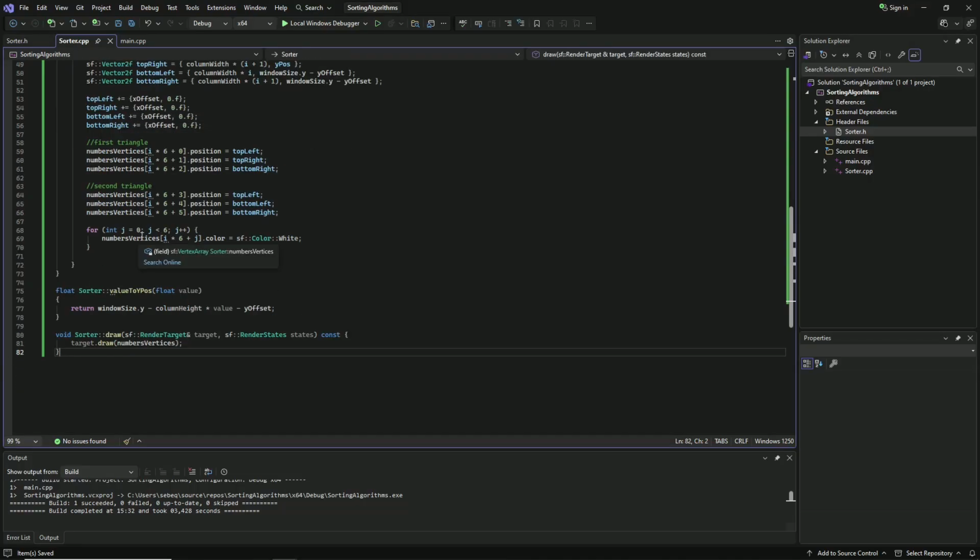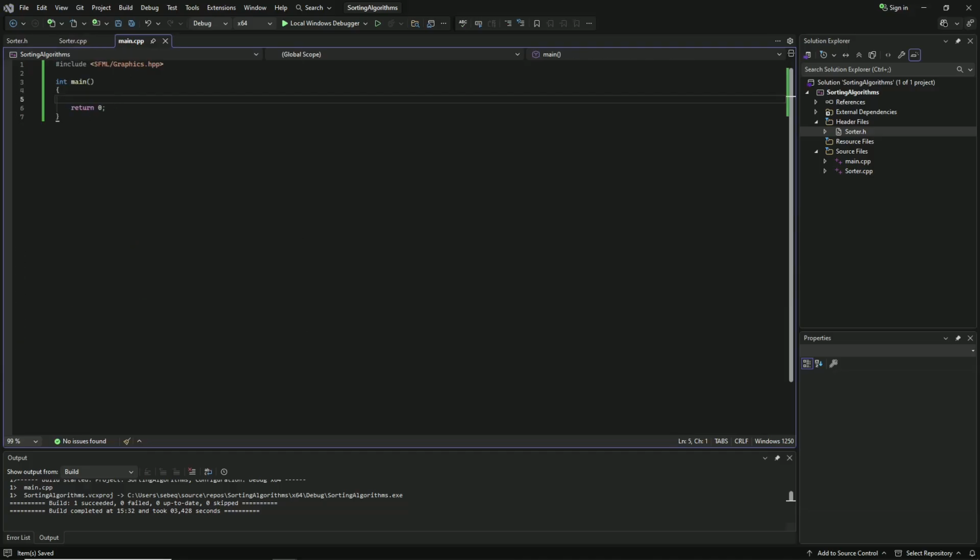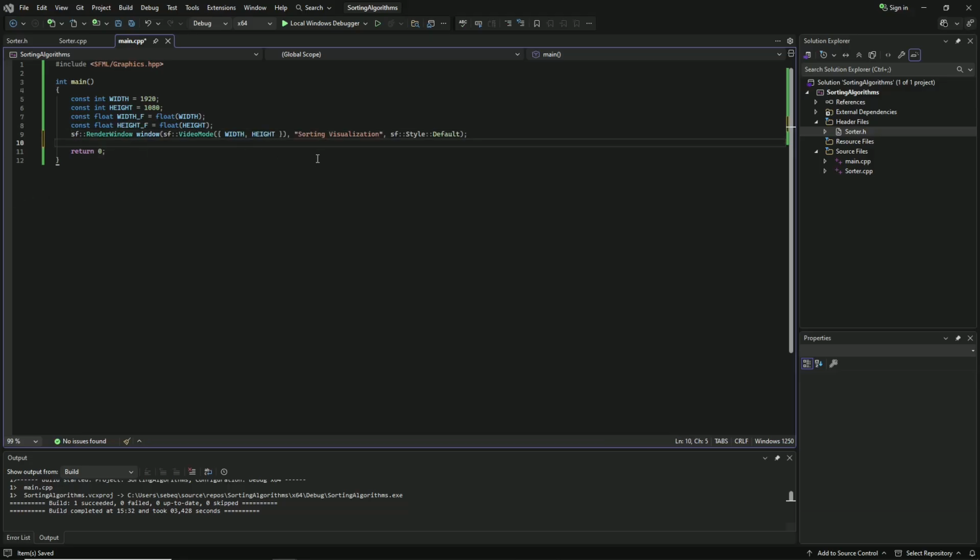Nice. Okay, now I would like to go back to our main.cpp file, and here let's declare our window and the sorter object. So first, let's declare the width and the height. Next, I'd like to have those values as a float already. And let's create the window. Okay, just like that. So this is the size, the title, and the style, well, default.